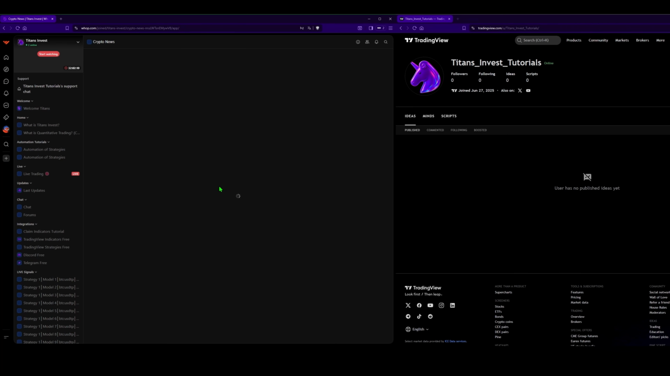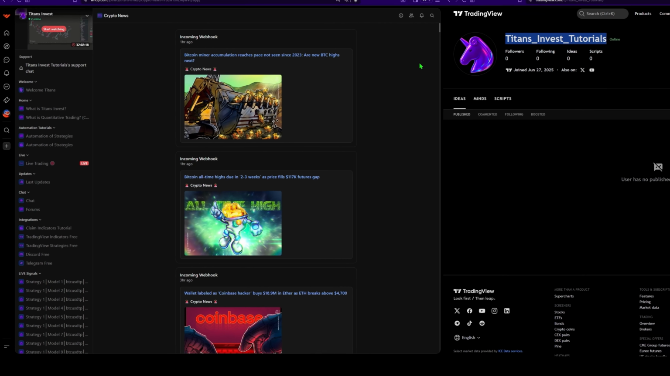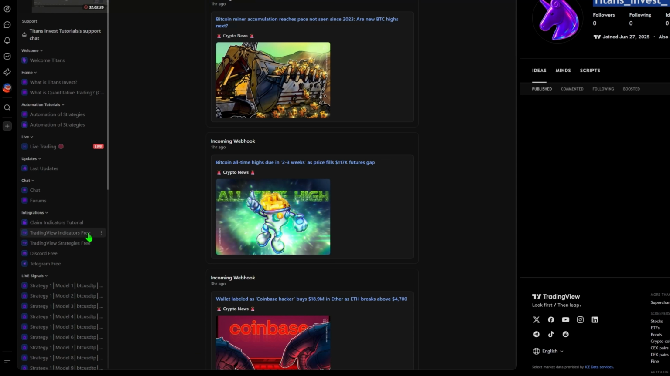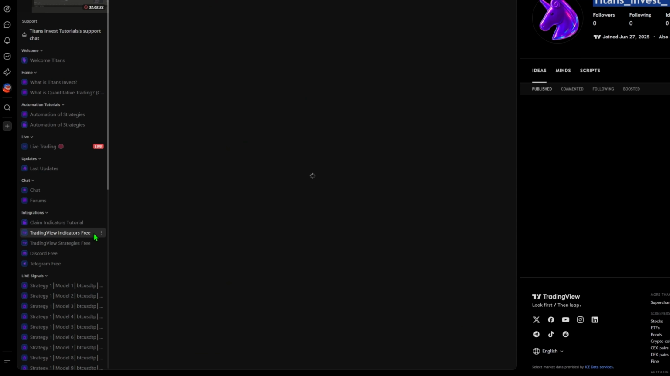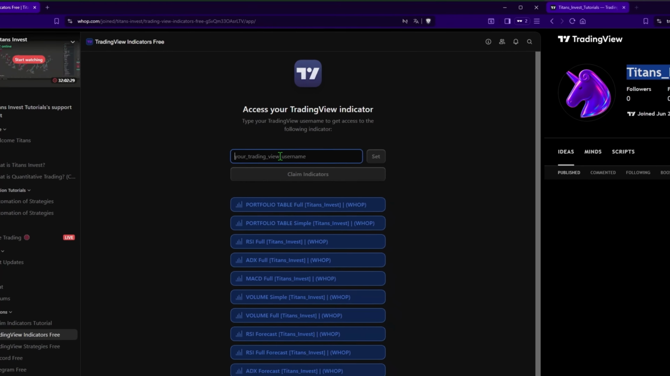Next, go to your Tradingview profile page. Copy your exact username. You'll find it at the top of your profile right next to your picture. This step is very important. Double check to make sure it's correct. In your Whop dashboard, go to the Integrations tab. Paste your Tradingview username into the Claim Indicators section and click Claim.